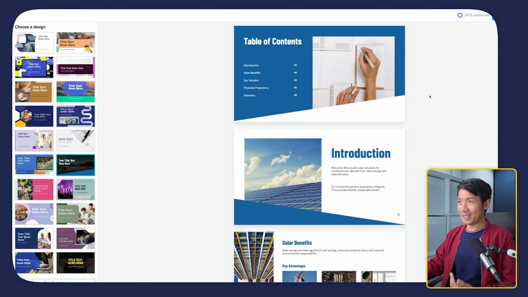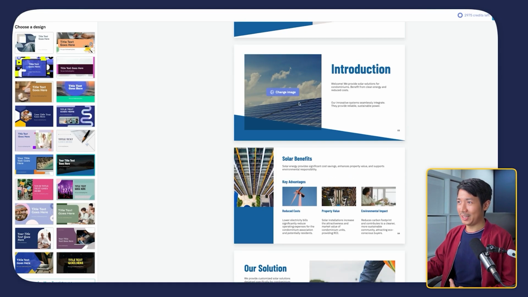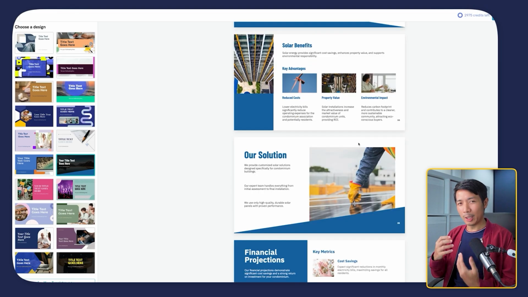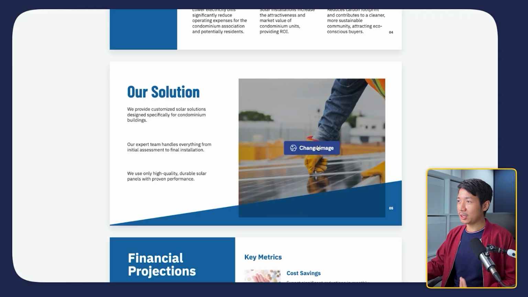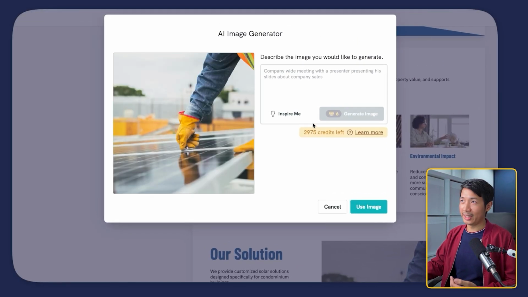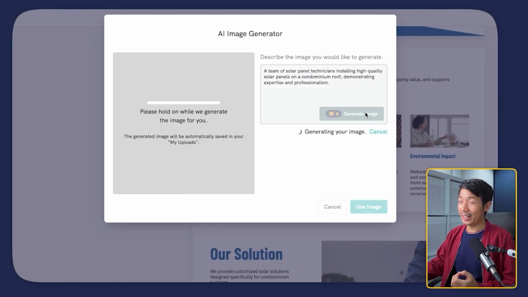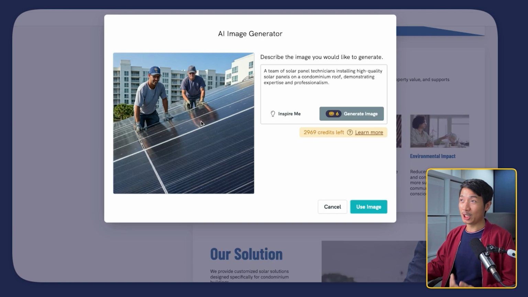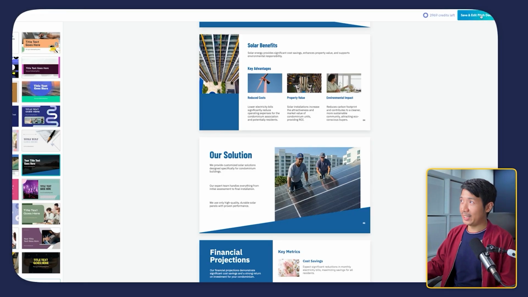Okay, so as we can see here, the prompt was applied across Piktochart's vast layout library. This one looks really good. You have some actual solar panels here. It's close to finished. Now we can upload an image that we created with ChatGPT, or say we can actually select change image right here, select inspire me, then generate image. And now we have a new AI generated image right from Piktochart. Let's use that. From there, we select save and edit pitch deck.